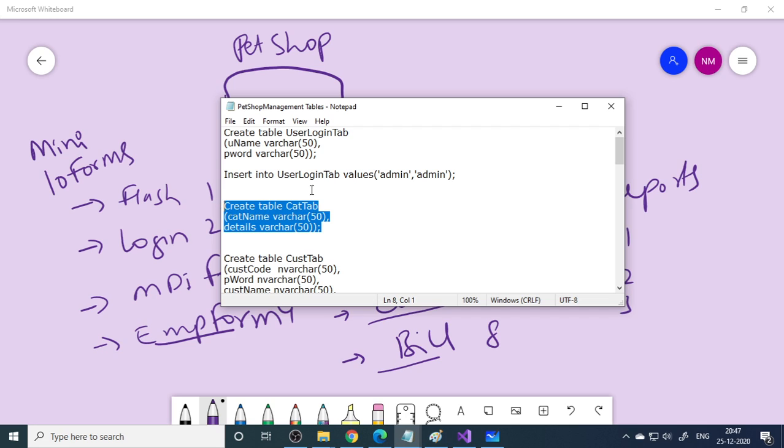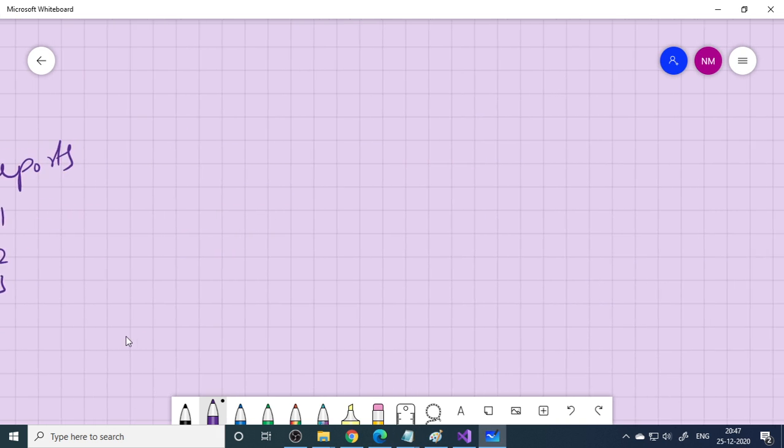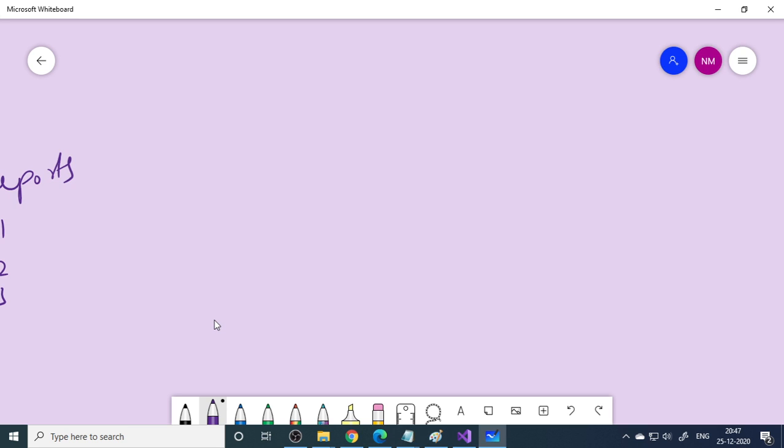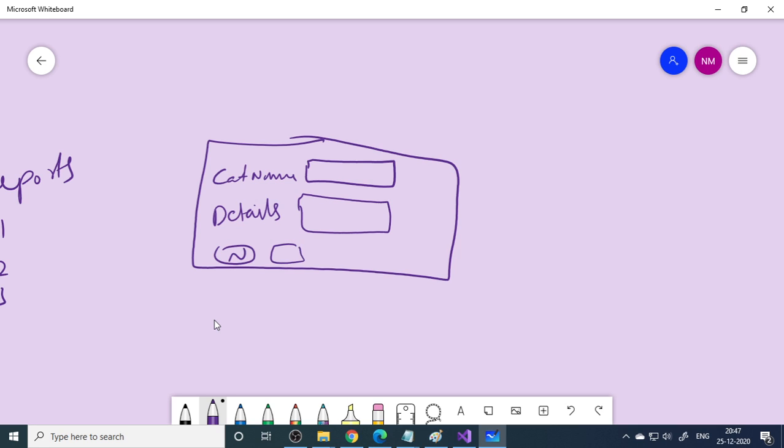Next is a category table. As I discussed, there is a category here. In category there are two fields actually, one is the category name and one is the details. Therefore when you plan for the category form, there are two fields. One is category name, where you can enter the category name, then the details, where you can enter the category details. Then you can have a new button, save button, then modify or update, then delete button.